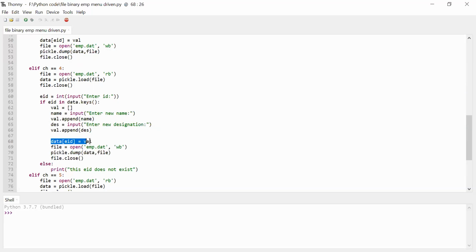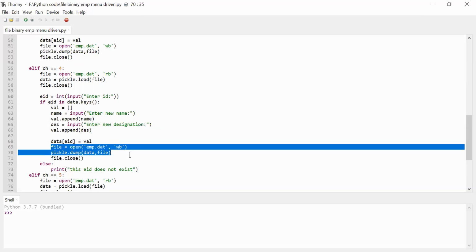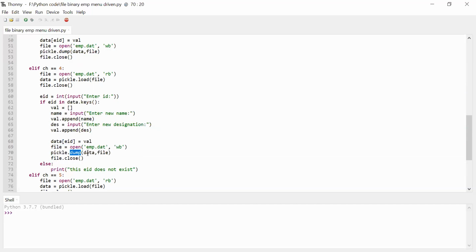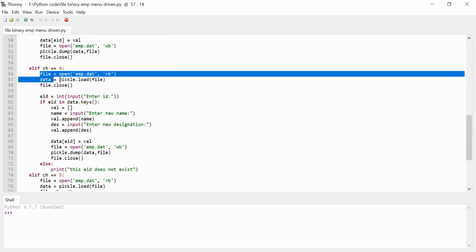So I have changed this data, and now again the same concept as adding a new record. I have opened the binary file in write mode, dumped it, and closed the file. Dumping means writing this data into the file object. That's it. So these things you have to do for a binary file.